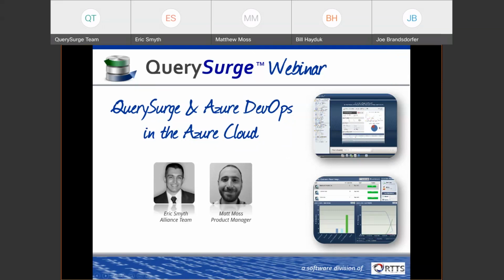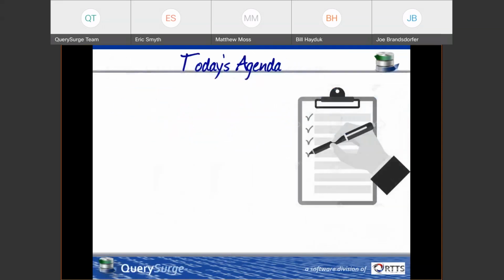We're going to start by talking about our top-level agenda. We're going to do a quick overview of the QuerySurge product, for those of you who are not familiar with it, explaining what it does, what it's used for, and how it can potentially help you with your data testing. From there, we're going to talk about the QuerySurge offering that is available now in the Azure Marketplace, some of the new features that you now have available in the marketplace, and how you can implement it within your organization.